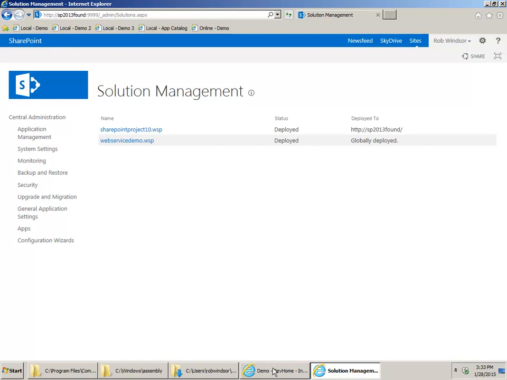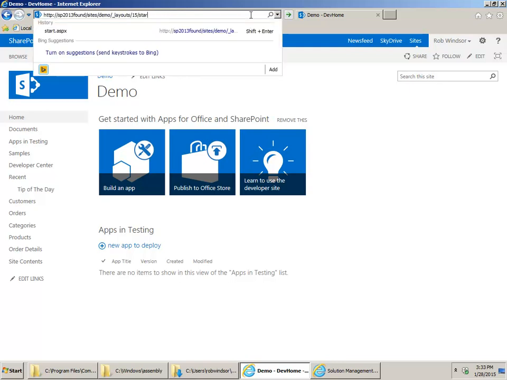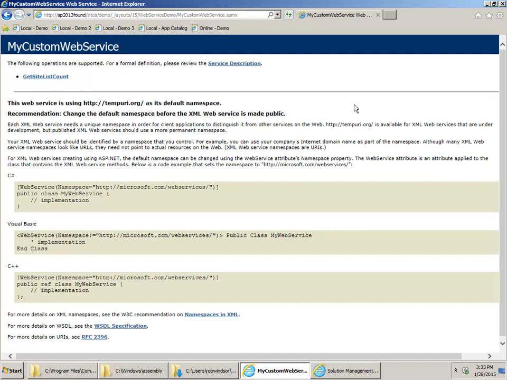So at this point, I should be able to go to any site within my SharePoint farm and go to, and I don't have that page loaded up, so I'll have to remember this from memory. Or actually, I've been testing this before, so I'll just use the one in the browser's memory. So it's Layouts 15, because I'm in SharePoint 2013, Web Service Demo, My Custom Web Service ASMX. There's our test page. All right.